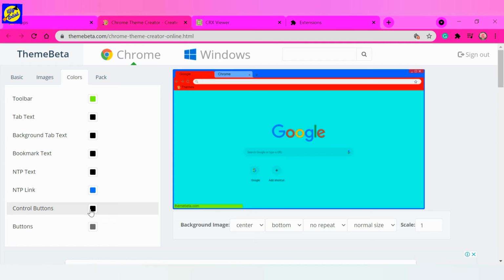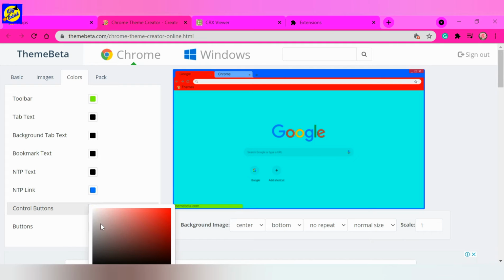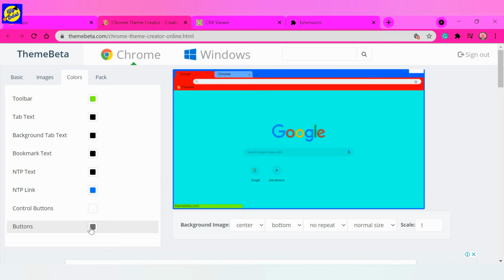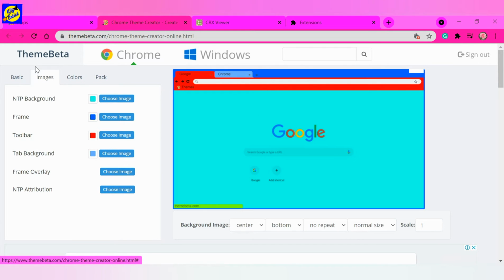The control buttons are the close, minimize and maximize buttons that are visible at the top right corner. I'm going to let it be the white color. Now the buttons are the different buttons like the back, previous, ahead, reload and home. These all are the buttons. So I'm going to make it black. So this is it. If you want, you can do other customizations from these Images and Colors tabs only.